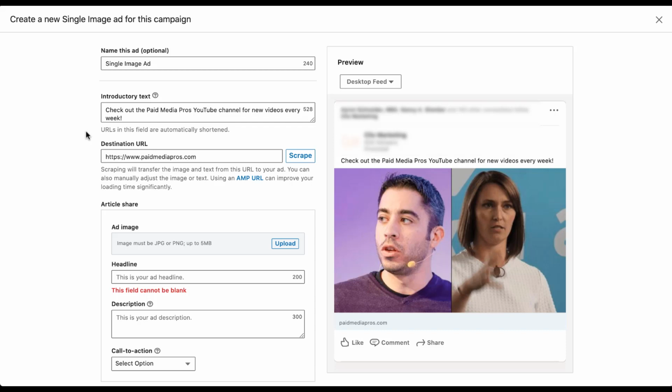Quite frankly, if we're really just trying to promote the YouTube channel, this probably isn't bad, but it's also not really the best use case of this image. We'll get to that in just a second. But you can also see that right below the image is where the paidmediapros.com site shows up. So LinkedIn will populate the domain name that you enter into the destination URL as part of the single image ad that users see. Okay, now let's remedy this other error that we're seeing here.